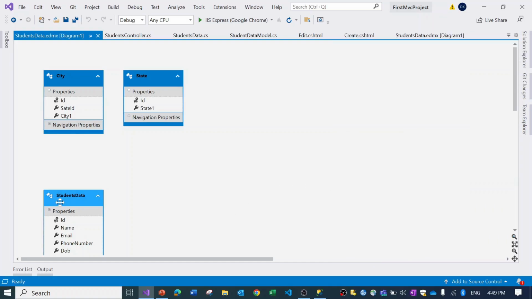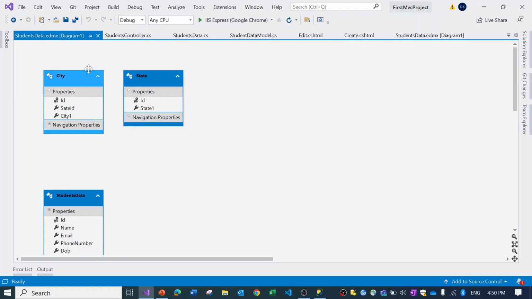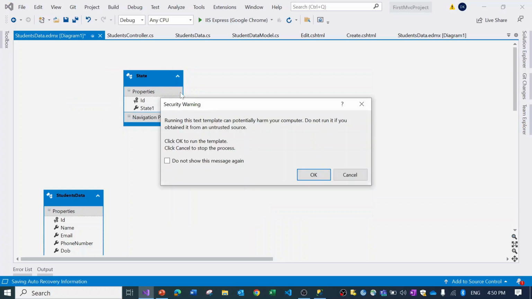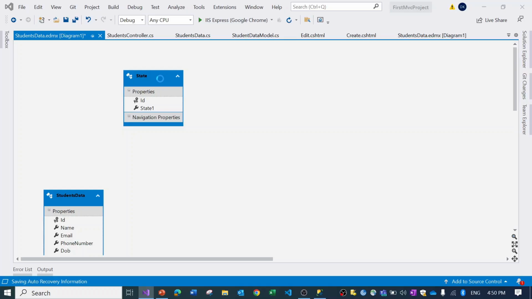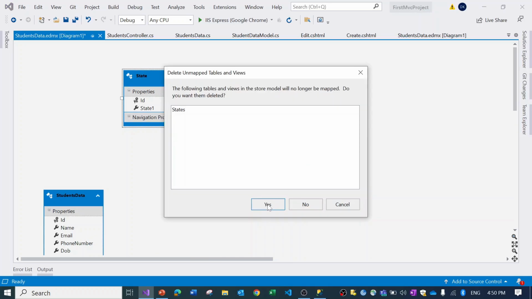Earlier we had only one table, student data, from which we were loading the record and saving the record. Now we have a city and state table as well. To load it here, let me remove it first, so that I can explain how we can load the tables from the database. I'll just remove it. Let's remove this too. Let's click on OK. Let's remove this as well. I've removed the state as well.